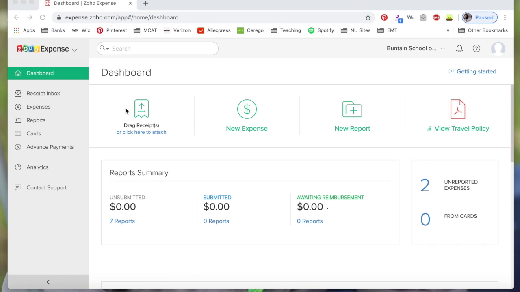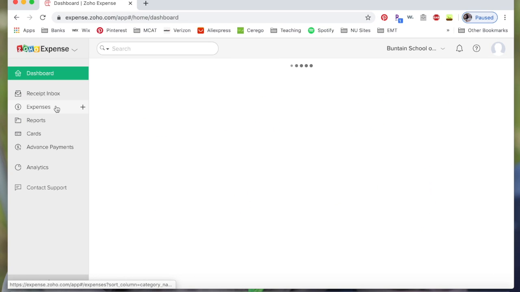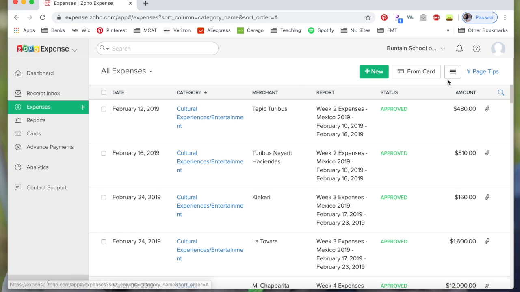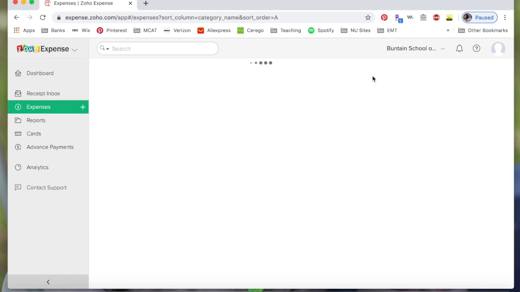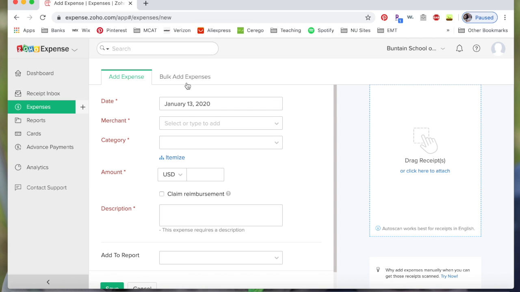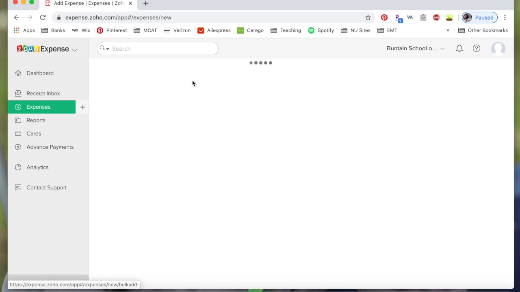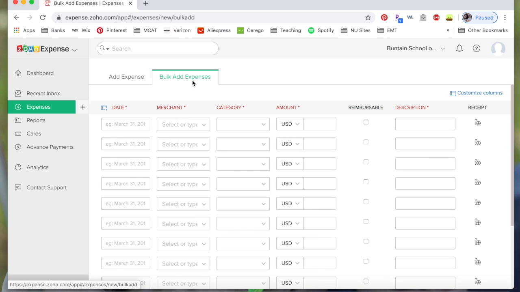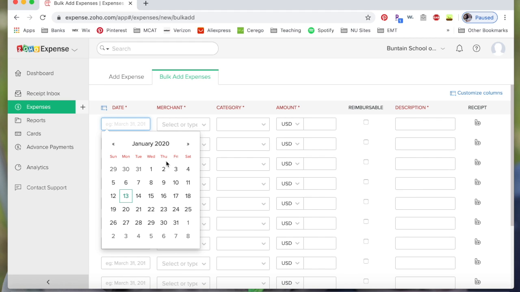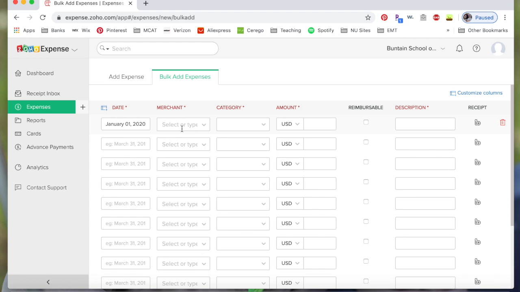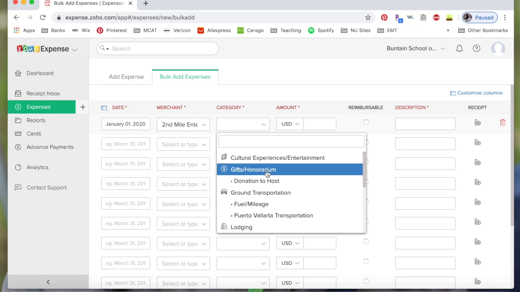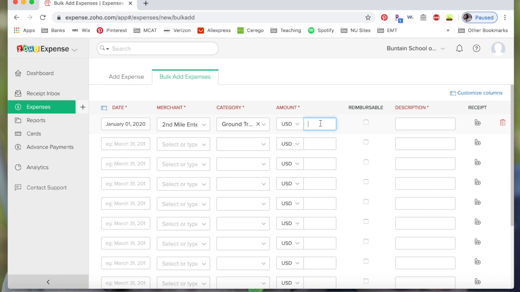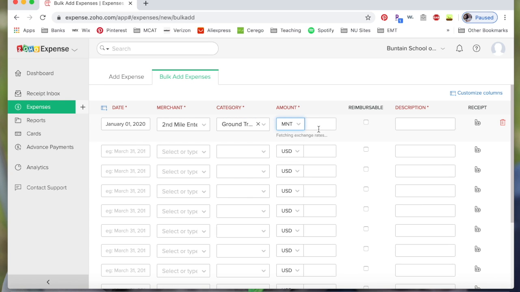Here's how to bulk add some expenses. So you go to Expenses, you click New, and then click on the tab Bulk Add Expenses. Here you can add several expenses at once. So let's say you have a few in January. This was Second Mount Enterprise, ground transportation, Mexican pesos.